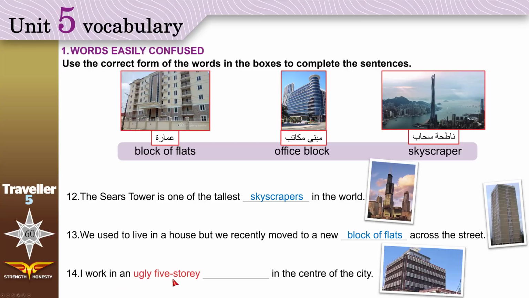I work in an ugly, not beautiful, 5-story blank. What does that mean, 5-story? It means it has 5 levels, 1, 2, 3, 4, and ground floor. 5-story building or 5-story office block. He works there in the center of the city.